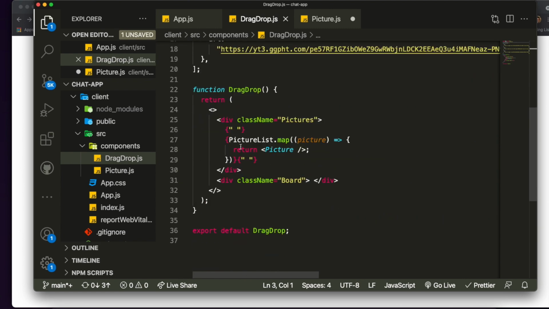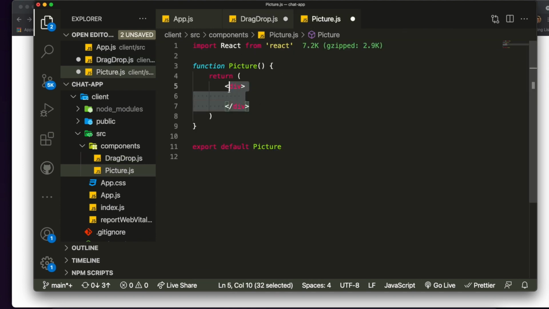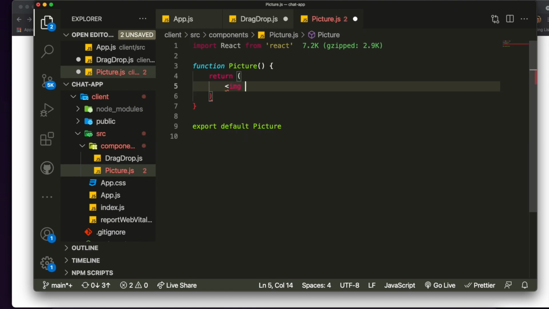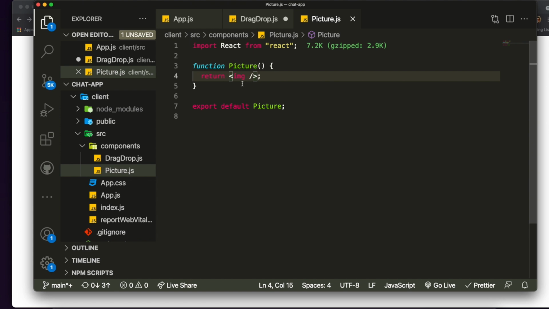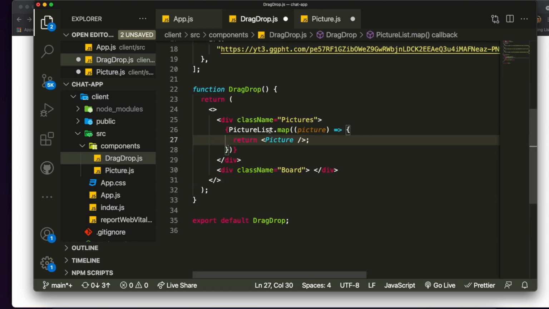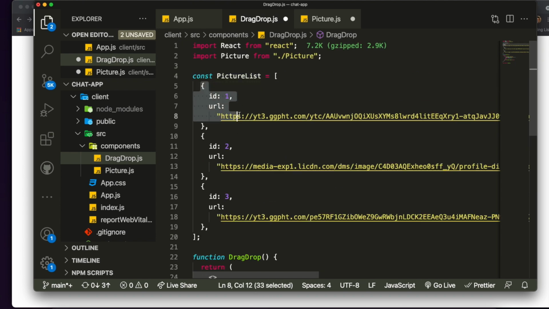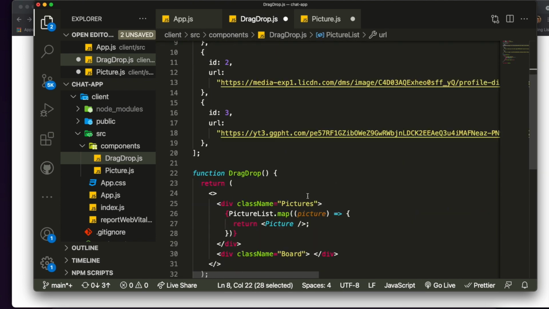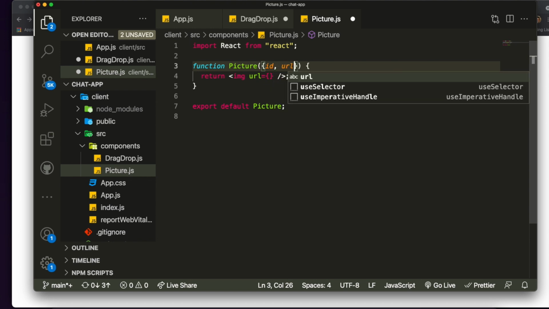What we want is to have access to the ID and the URL of the picture inside of this component, right? Because what this component will return is just a single image tag, which will be the image we're going to display. Inside of this image tag, we want to display the URL, but we don't have access to it. The URL exists inside of this picture object, because pictureList is a list of objects and each object contains a URL. So we want to pass this as props, and the two things we're going to grab as props are the ID and the URL.